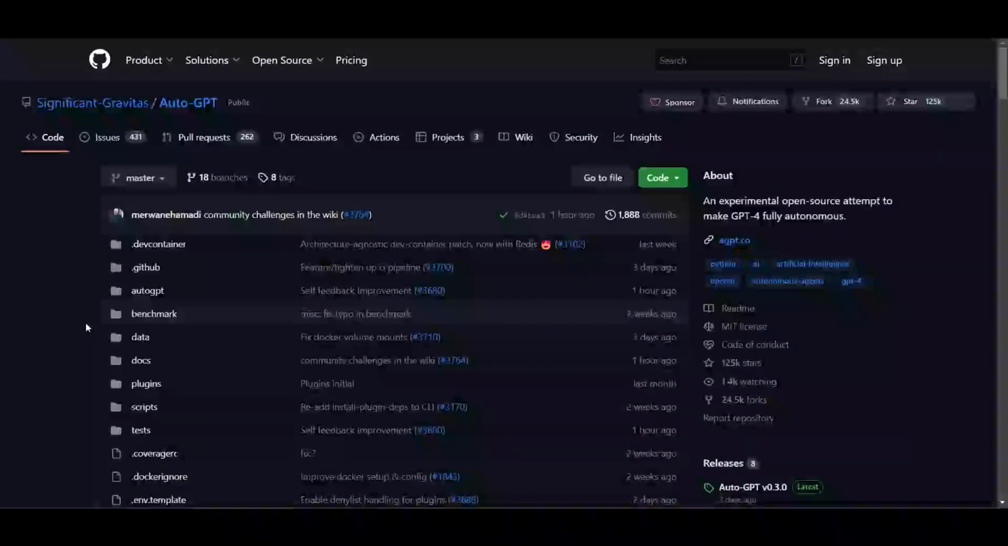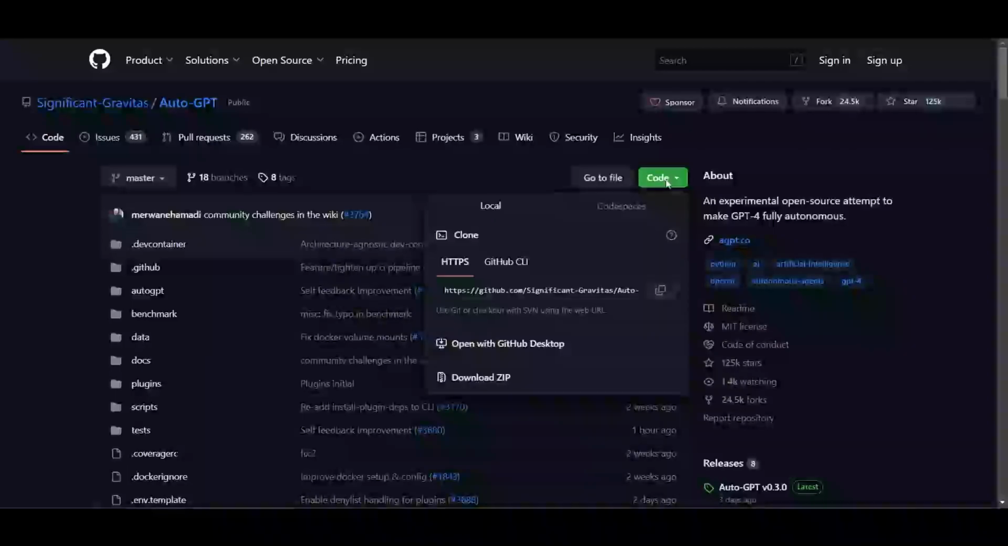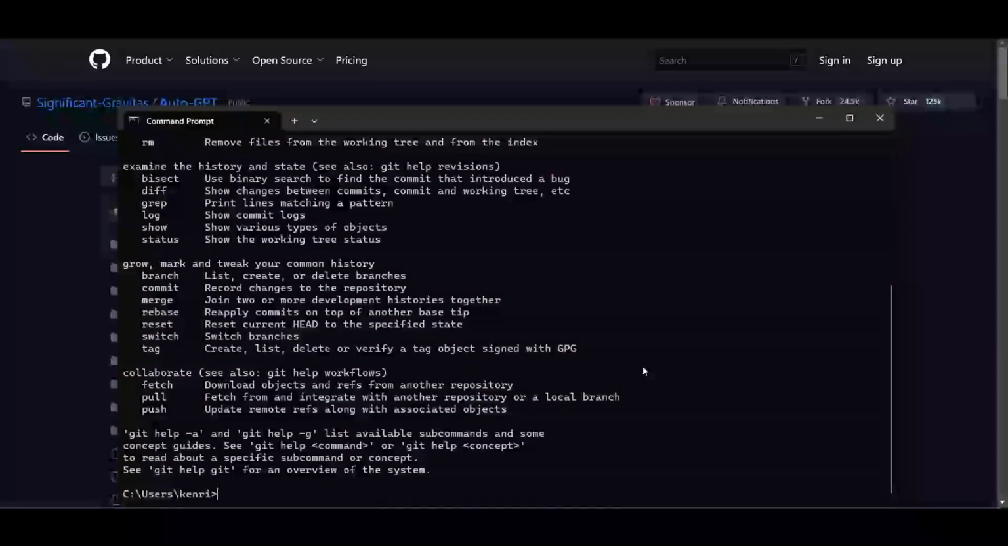Now we can install AutoGPT onto our system. Let's go into here and click on code. We should see the HTTPS, and we should be able to see the URL here. Let's go ahead and copy this. And now let's go back to our command prompt.